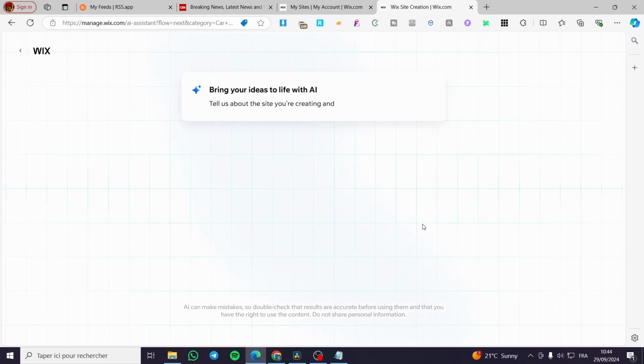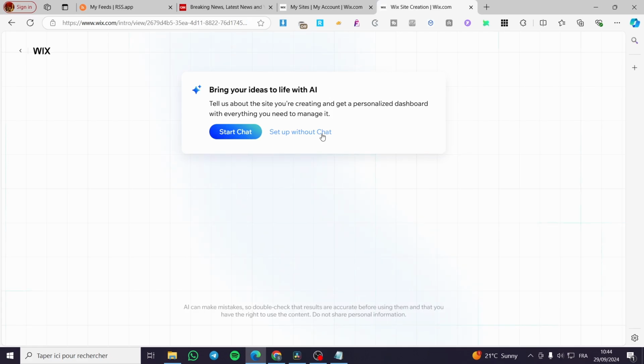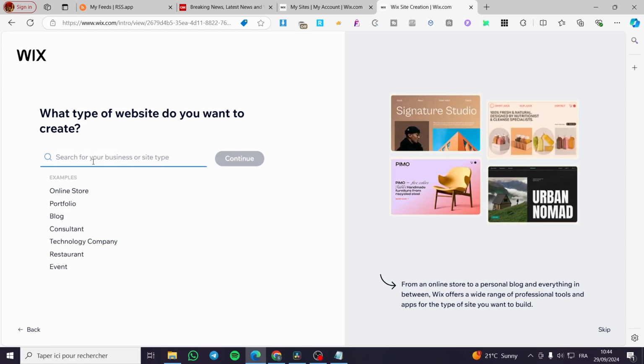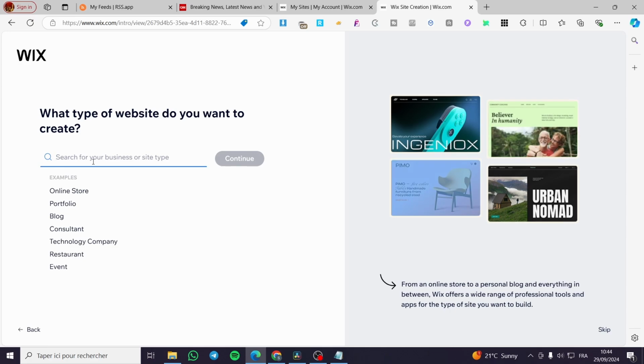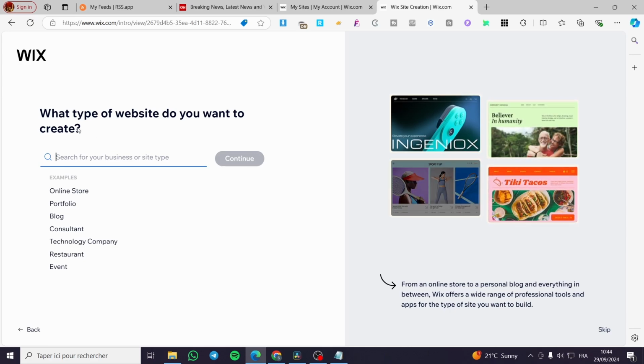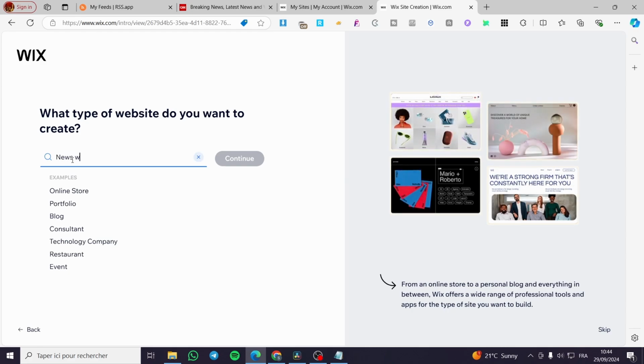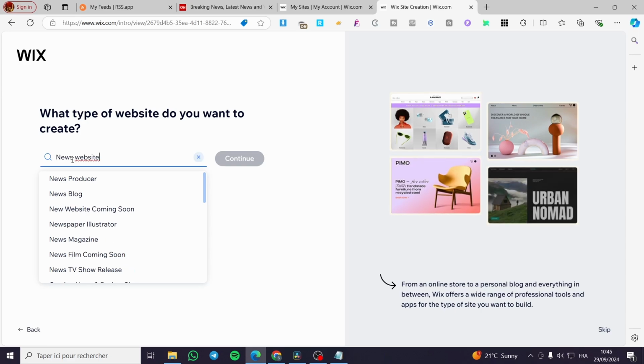Once you are here, you're going to get the choice to get the help of the AI to build a professional or customized dashboard, a customized title, descriptions, and all the text and information about your website. You can click on Start Chat to begin that, or you can set up your website without the chat. Once you have ignored the step, you're going to set the type of the website that you want to create. So we are going to type in here news website and see what we have as a result.